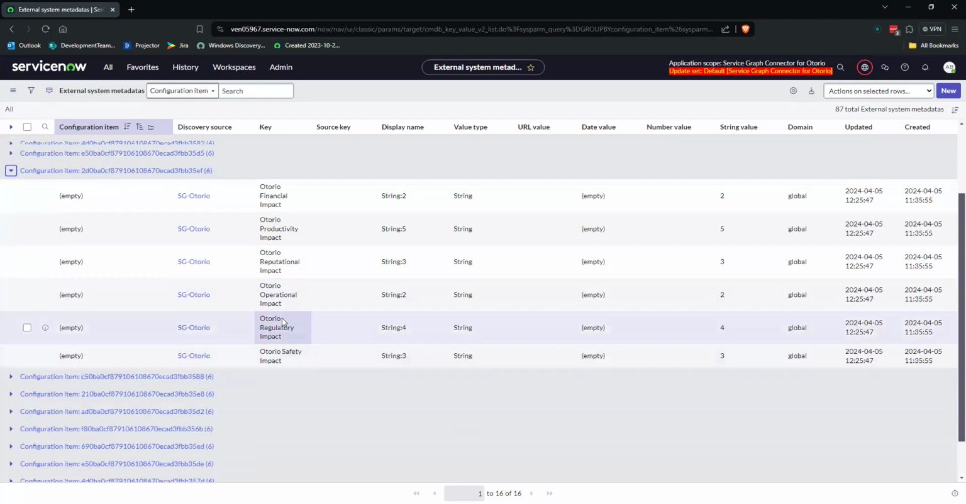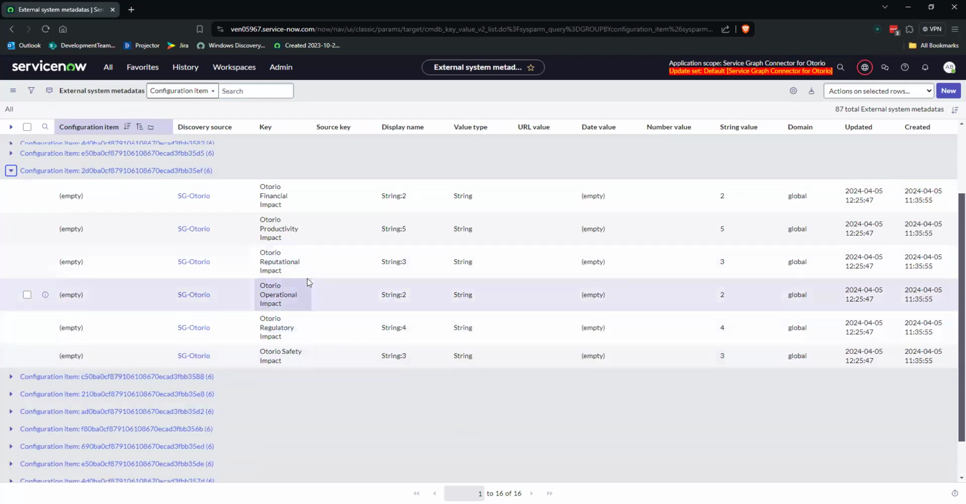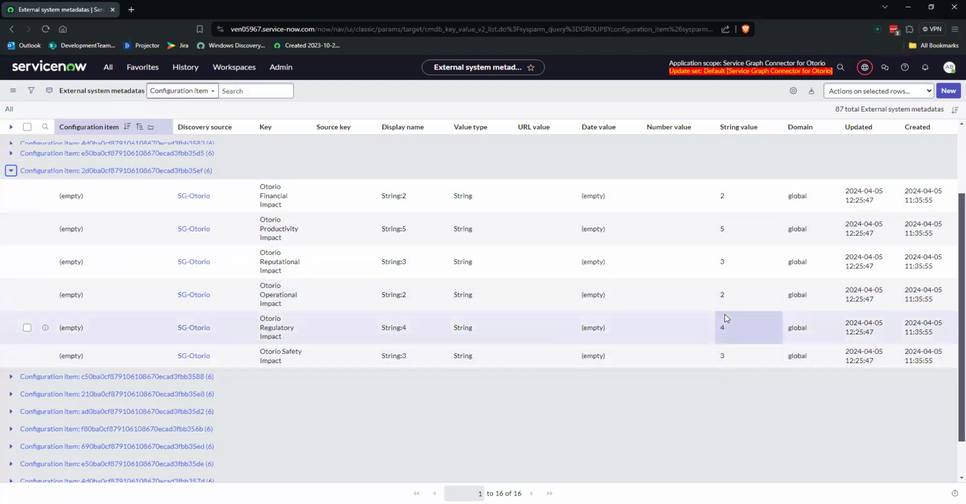Okay, yeah, so you can see here grouped by the CI, there's safety impact, regulatory impact, financial impact, productivity, and so on and so forth. And those are a 1 to 5 value. So you would be able to see those on the relevant CI if they're populated in OTORIO. They'll get imported into ServiceNow.